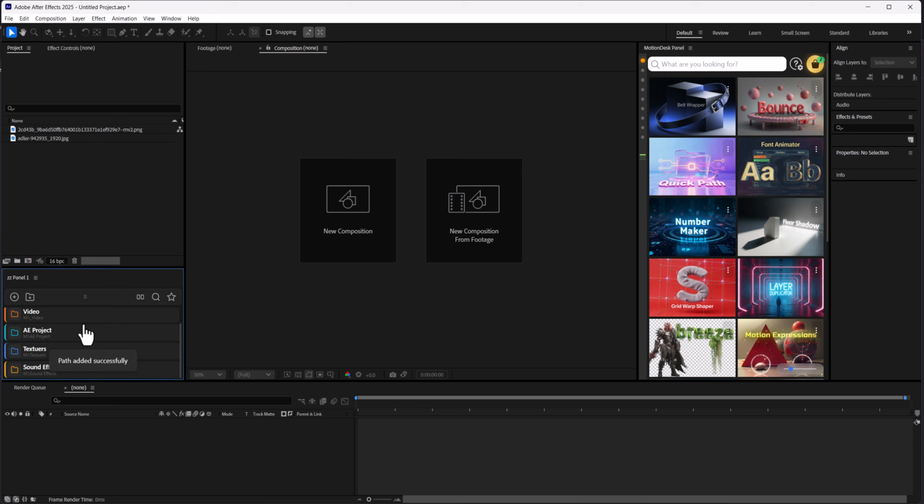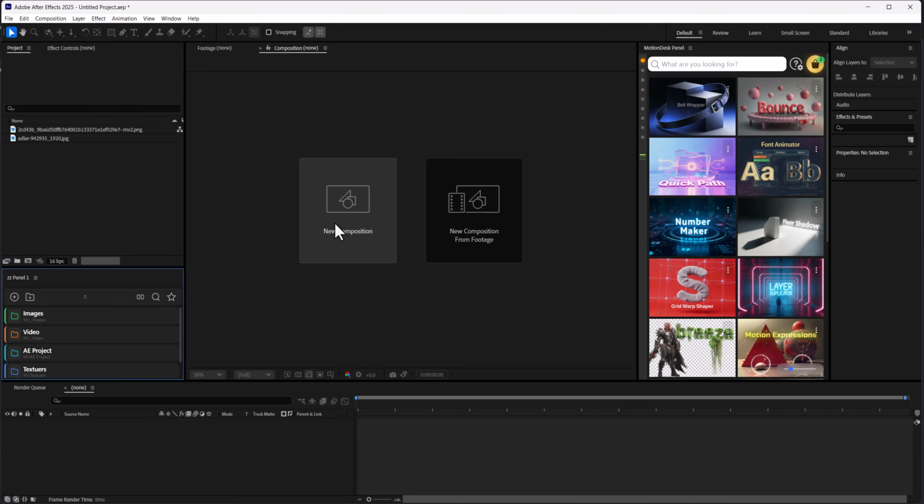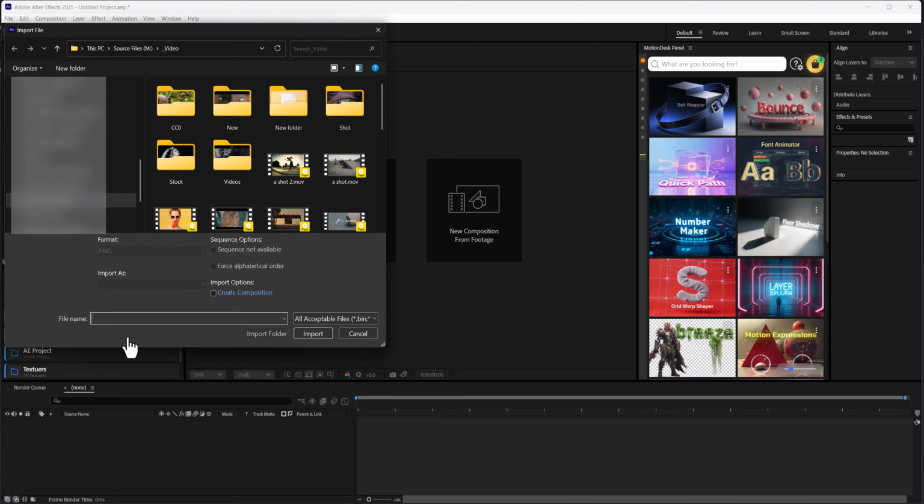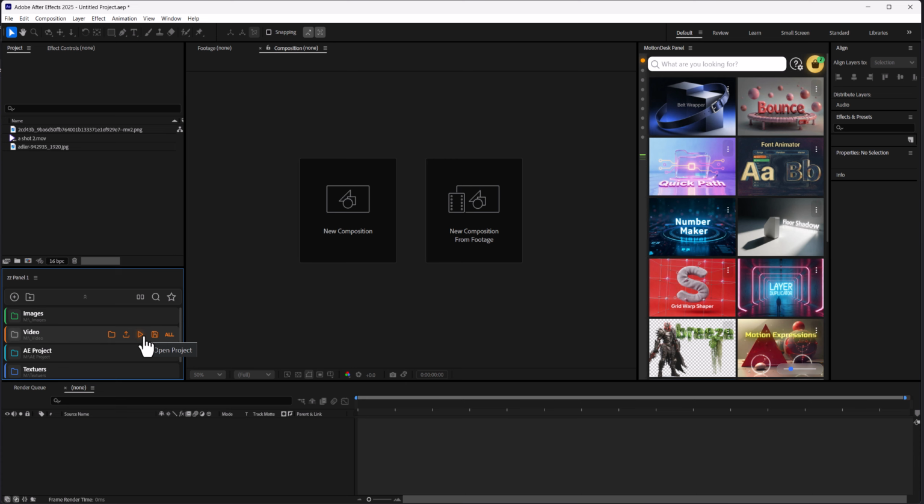Now let's take a look at the icons that appear when you hover over a path block. The first option is Open in Explorer. Clicking this will open the folder path directly in Windows Explorer. The next option is Import with Dialog. This lets you import files from this path, and it works exactly the same as clicking on the empty area of the block.